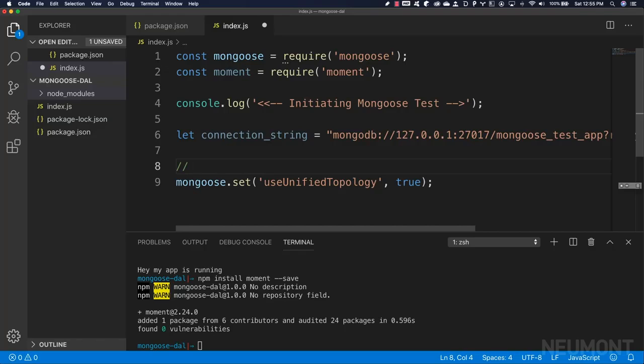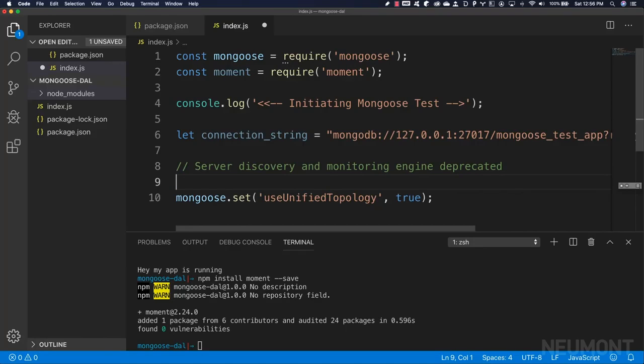There's always the chance that as a technology evolves and grows up and becomes more complex and more used, and as it changes, things happen. And so there was an old server discovery and monitoring engine that was used by MongoDB, and it has been deprecated. You're going to hear that word a lot, deprecated. It means that it's no longer being used, but they do have options in there to still use it if you want.